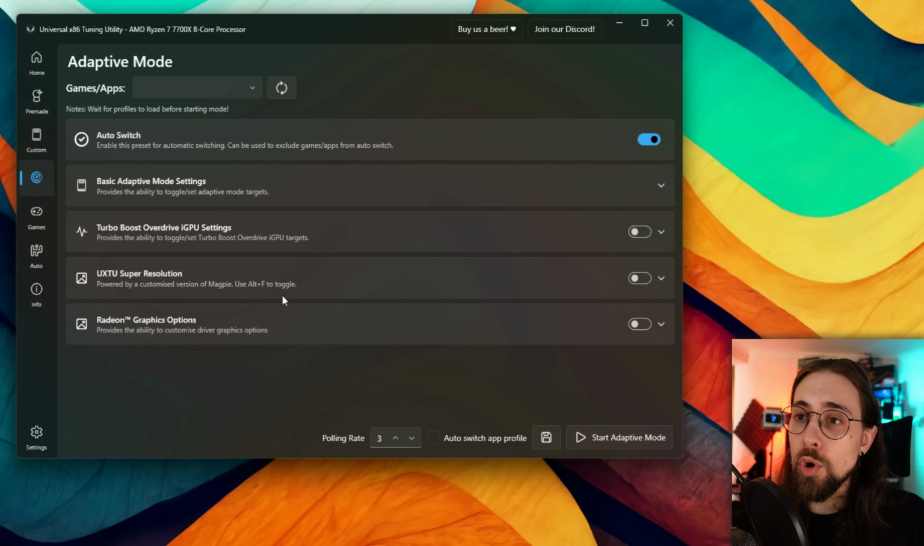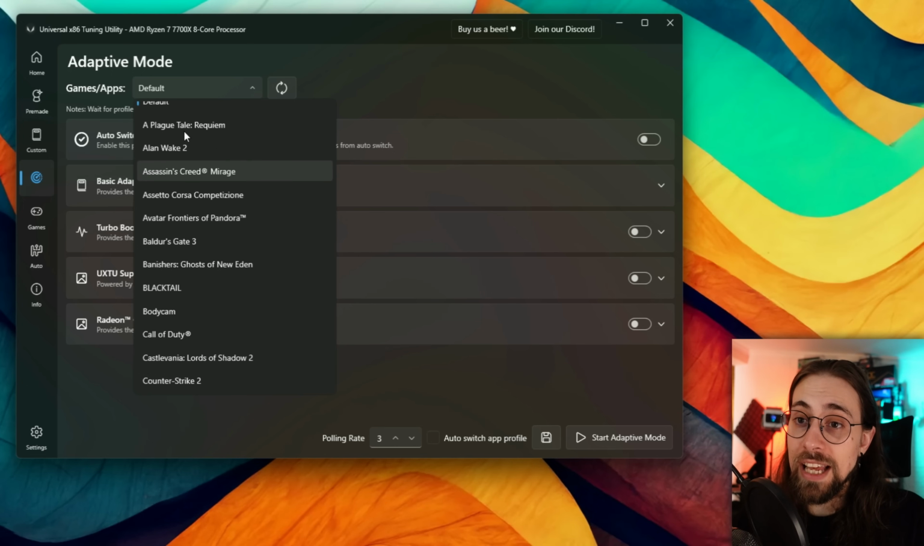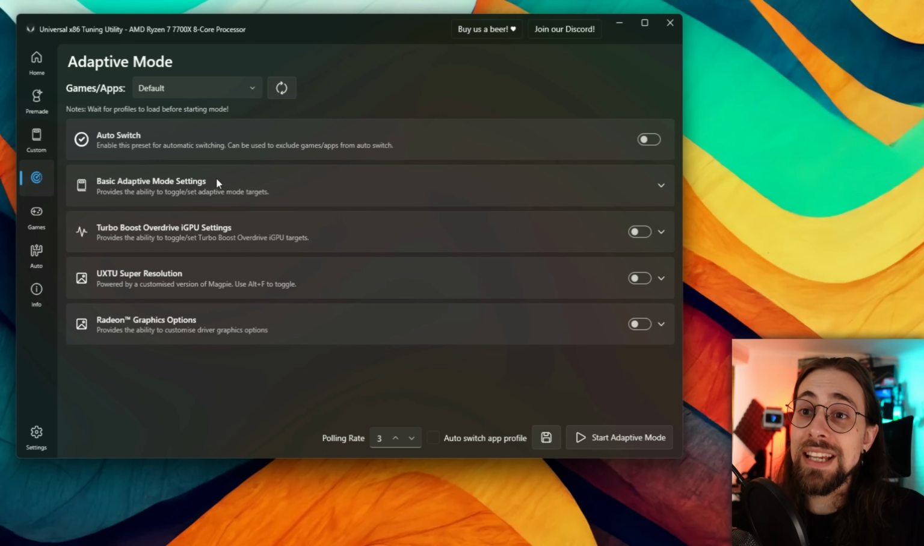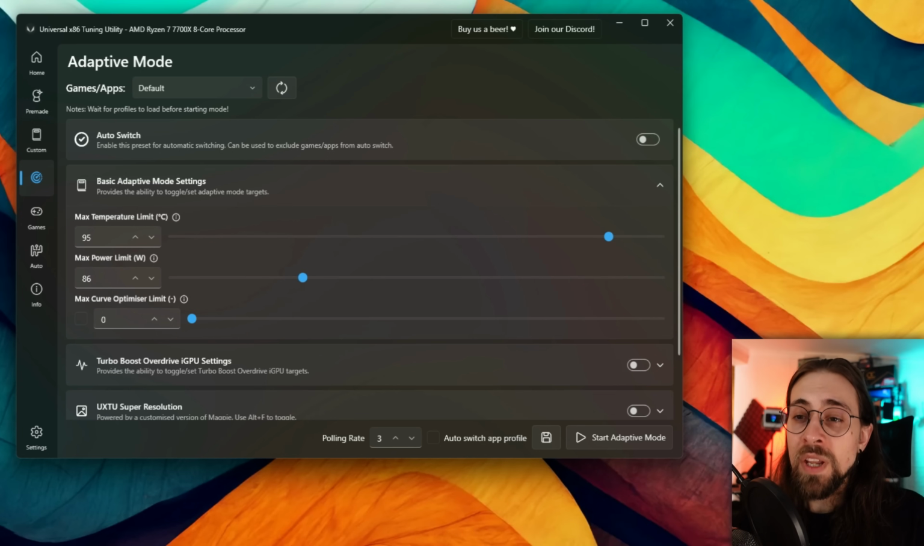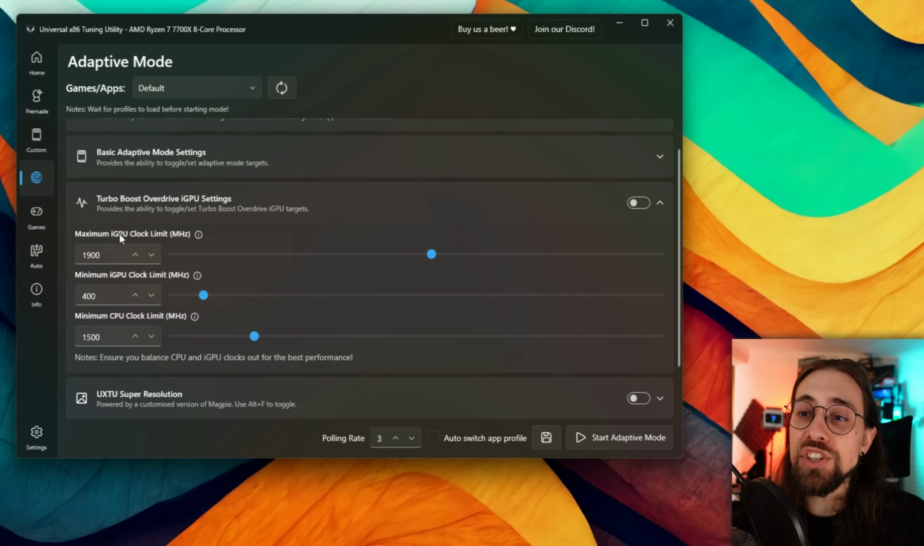Now we have the adaptive mode, which is also interesting, and you have the auto switch. It's basically a per game profile that you can do. It will allow different settings for different games. I can just go here and select different settings for different games, and then you can select the basic adaptive mode. Once again, maximum temperature limit, maximum power limit as well, which is nice, and the maximum curve optimizer limit. Then you have the Turbo Boost Overdrive iGPU settings, and you have the maximum iGPU clock limit, the minimum iGPU clock limit, and the minimum CPU clock limit.